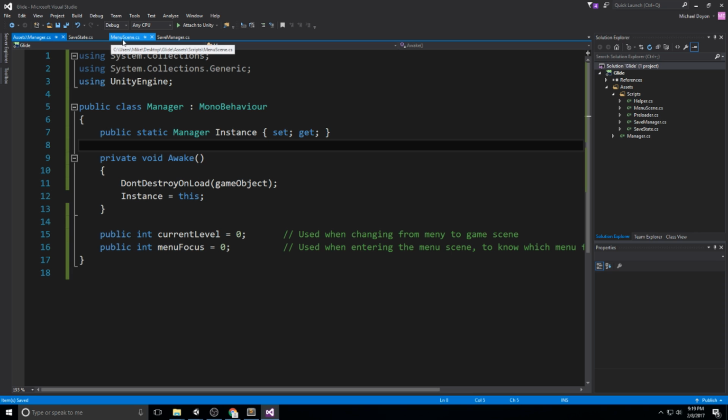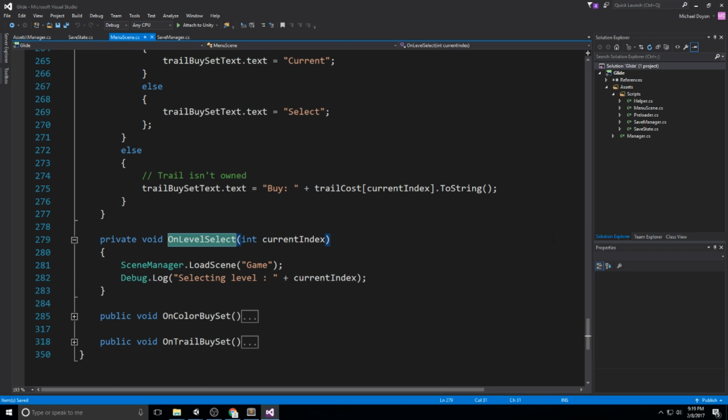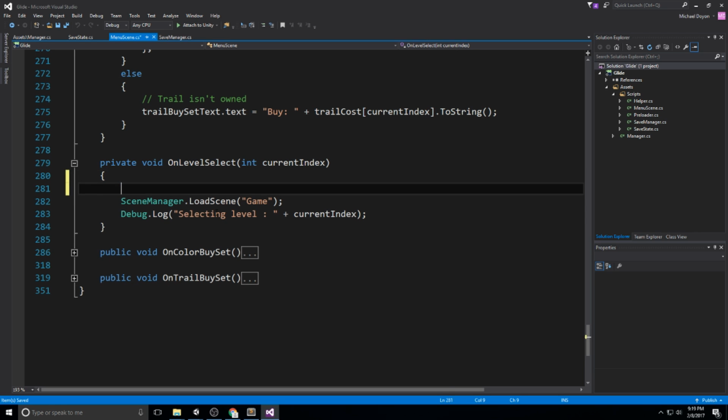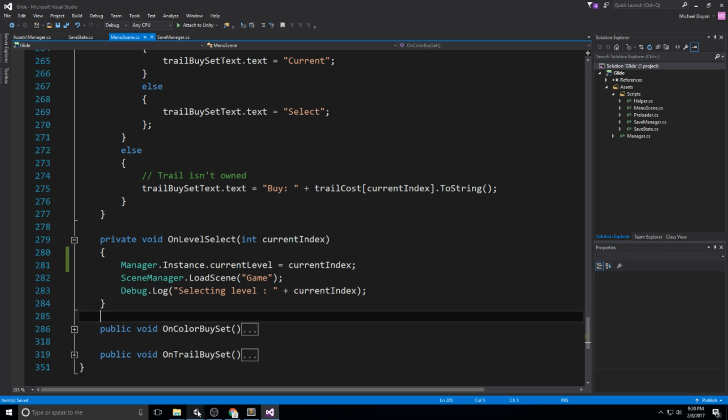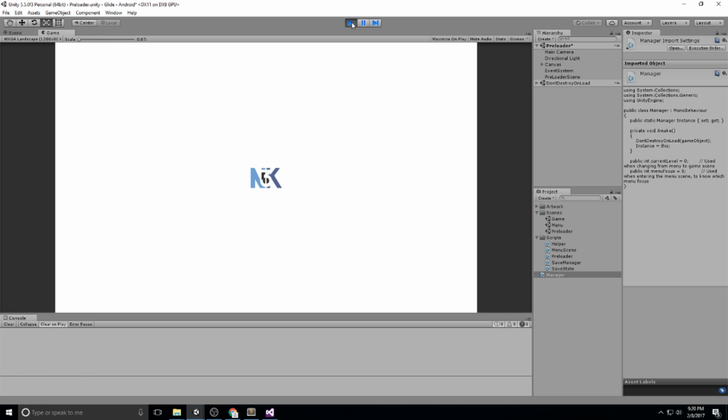Let's also go back really quickly in the menu scene over to the onLevelSelect function. Well, no, we're not going to be changing this, but we are going to say manager instance current level is equal to the current index, so we know which level we're actually loading. This is actually where we set which level we're going to be loading. So at this point, whenever we enter a level, we should know exactly which one we're in. If we're in level 1, that's going to be showing 0 as the index, and so on.